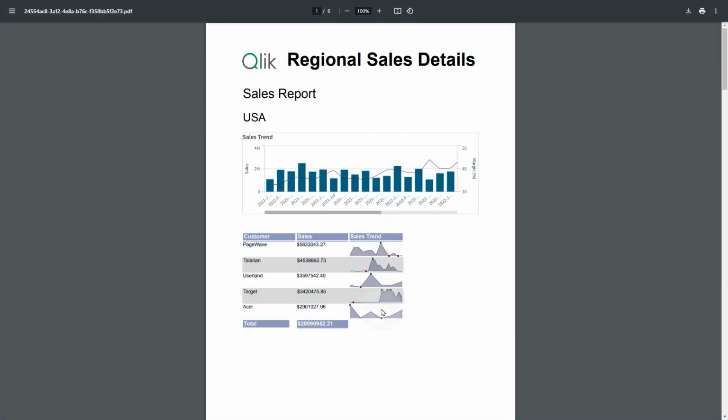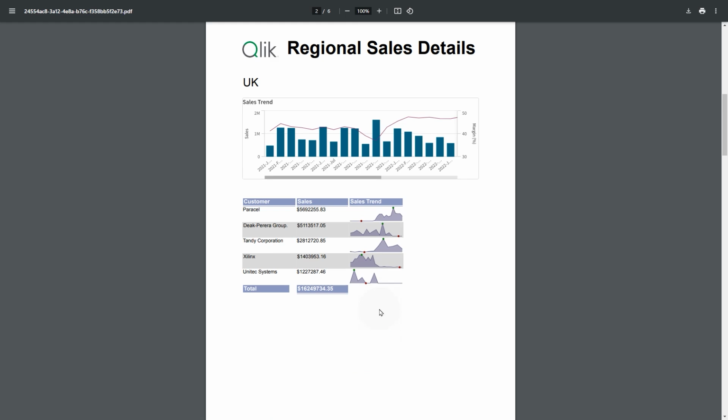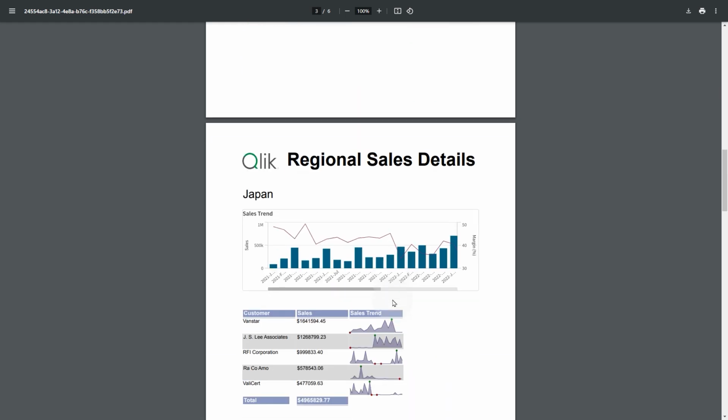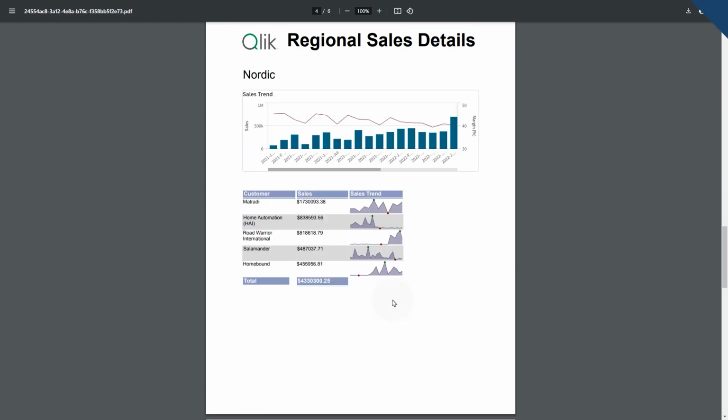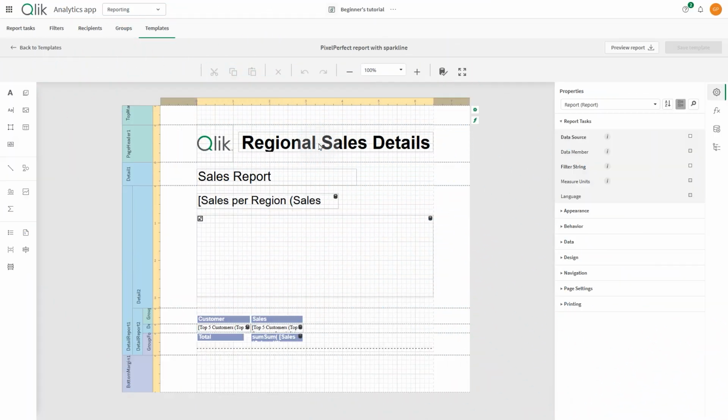In this video, we will show you how to add sparklines to a PixelPerfect report. In this example, we'll use an existing PixelPerfect report with a native table containing levels for each region built in a previous video. Our goal is to add a sparkline to this report.